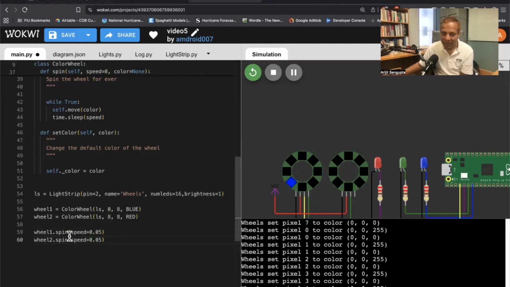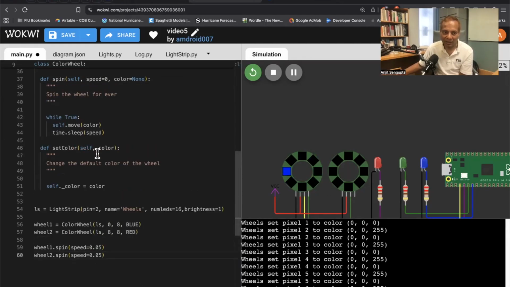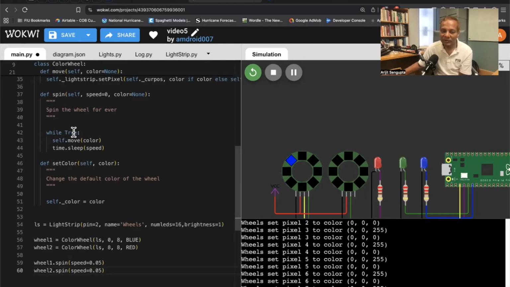Why? Because spin is what's called blocking code. It has this while true which never finishes. So we call wheel 1 dot spin, and we are in wheel 1 dot spin, and we are going to be stuck here forever. So spin, at least for now, is a blocking design. In order to have parallel spinning of two wheels, we're going to have to use the move method to change something. So since we have done all this, let's just run it on our hardware and see how that works.